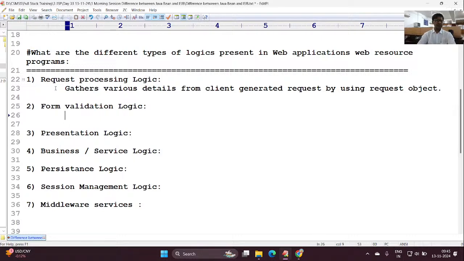What is the meaning of form validation logic? Before submitting any HTML form page from the client or browser window, it is my responsibility as a programmer to check that whatever data has been entered by the user is valid and correct. Suppose I'm entering date of birth in DD, MM, YY format, and the user tries to enter a different format, that may generate ambiguity between your business logic and persistent logic. Or some fields may come null, and that we need to take care of.